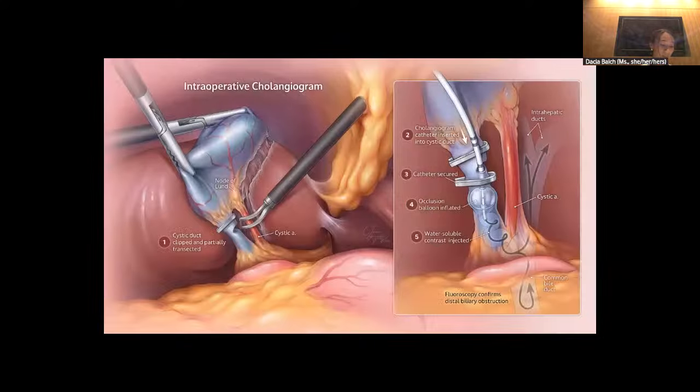For my final piece, I chose to create a colored illustration featuring the cholangiogram approach because I thought it would be interesting to visualize a part of the procedure which cannot be seen from the surgical view. In the right inset, you can see the cholangiogram catheter within the cystic duct and the inflated obstruction balloon. I also used arrows to indicate contrast flow through the cystic and bile ducts.